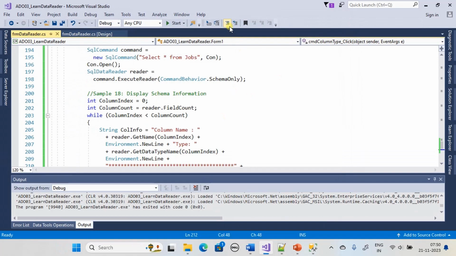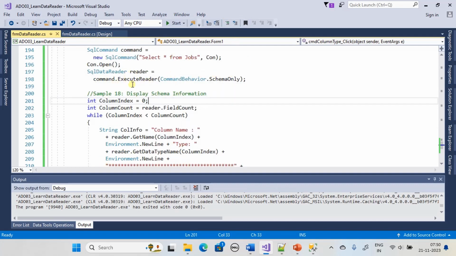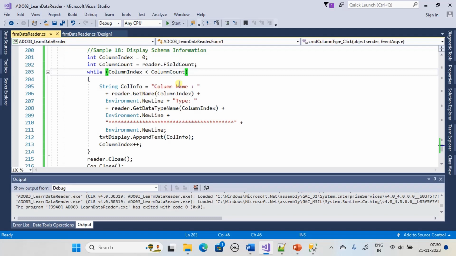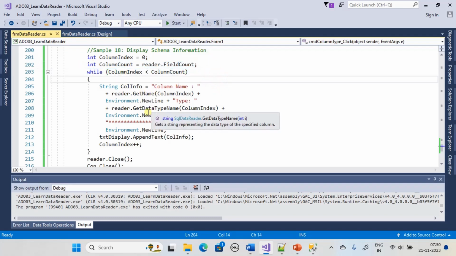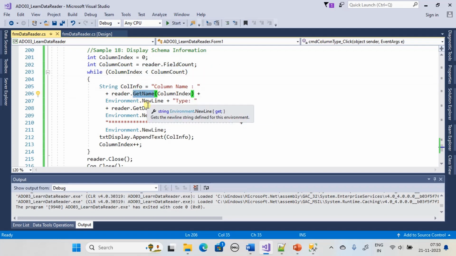The key here is when we are reading the data using the executeReader, we specify the SchemaOnly option. After that, we make use of the FieldCount and form the loop, and then inside the iteration we make use of GetName and GetDataTypeName to retrieve the name as well as the data type.